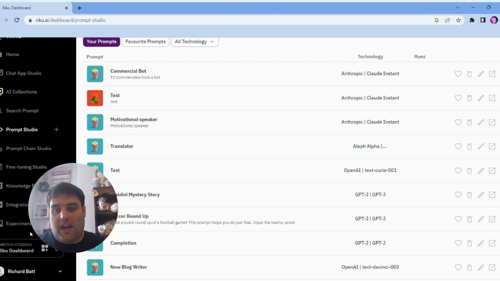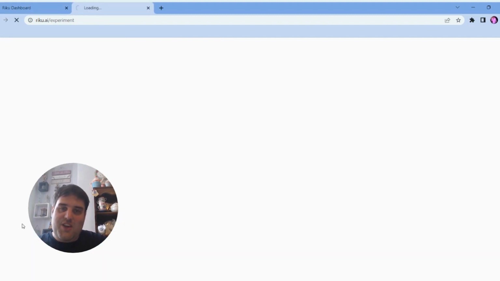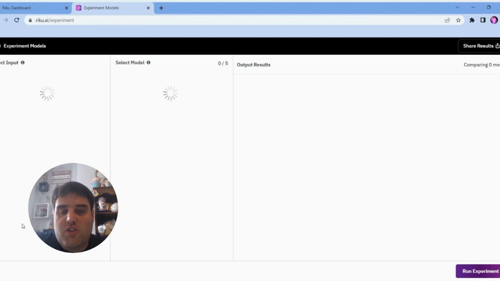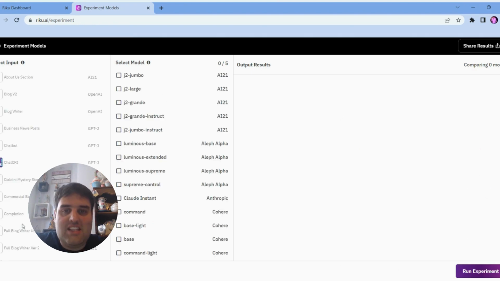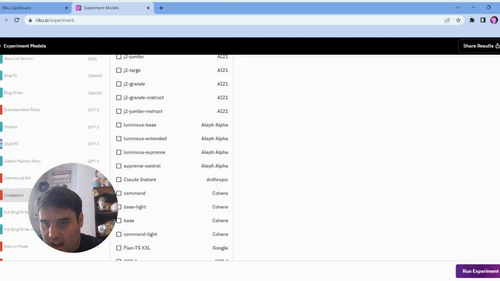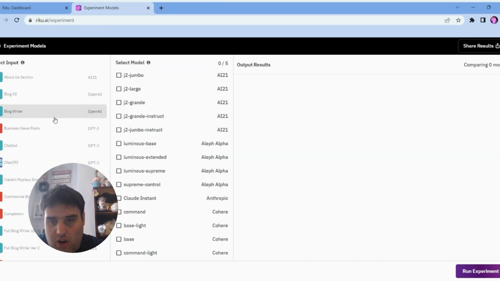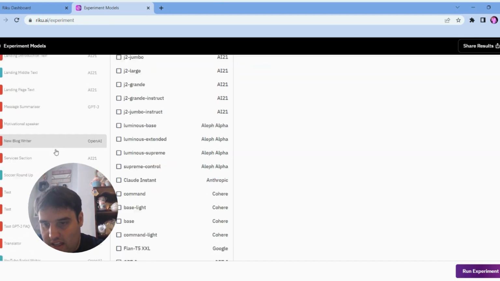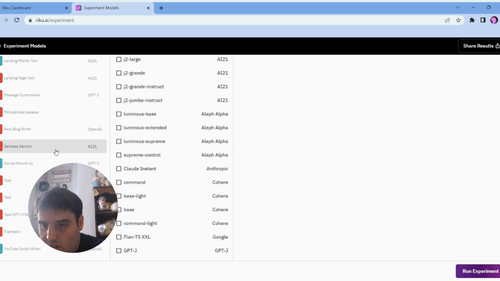Now down here at the bottom, this experiment one is really good, because, as I said, you can take the prompt that you've created here, and then test it on loads of different models, and that is extremely useful. You've got a load of different ones here that I have created in the past. It doesn't have our nice new one, I don't think it has that yet. Let's find out. Maybe it does.